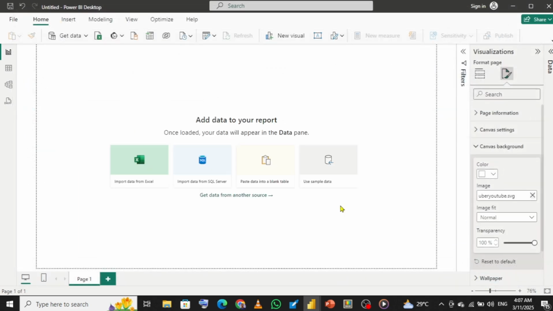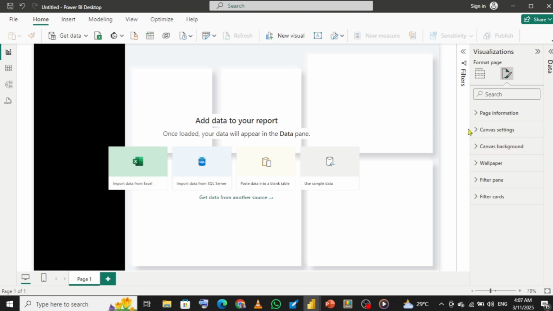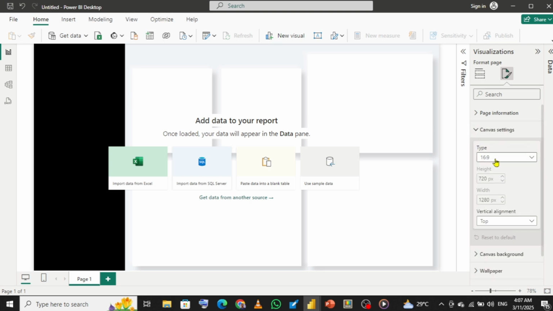So it's not going to show directly. Why? Because the transparency isn't 100. So I need to click on this and reduce it to 0. So there you go. Now it's actually showing. So the next thing that we are going to do is we'll close this up, then go to your canvas settings, then you change the alignment, which is in top, change it to middle.